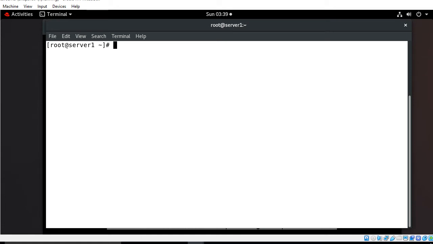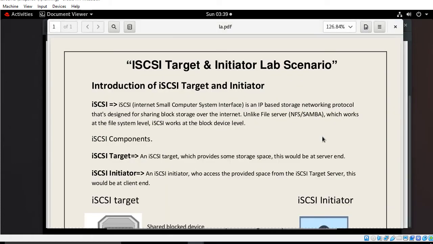So what's in this video? In this video I will tell you how to configure iSCSI target and initiator in RHEL 8. So guys, let's begin the topic. But before we start the lab session, we have to understand a few points: what is an iSCSI target and initiator, and their use cases. Okay, so for the demonstration purpose I have a lab scenario for you. Please look at that. Guys, this is my iSCSI target and initiator lab scenario.